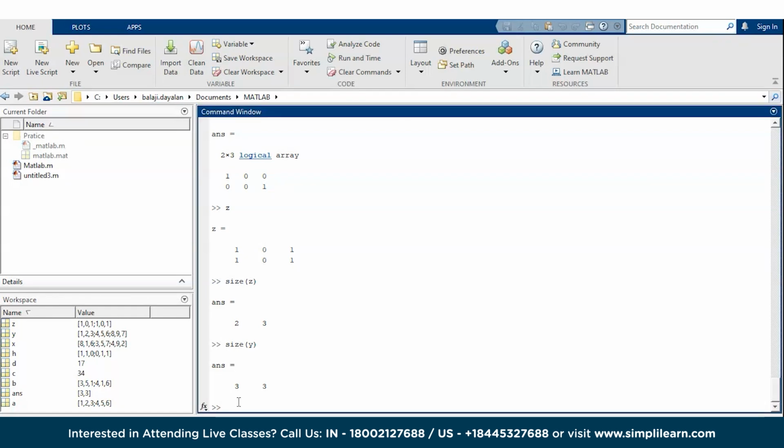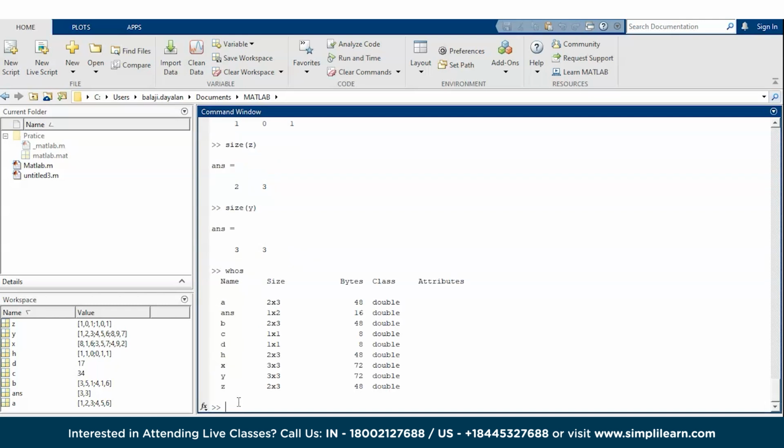Now, what if we want to know more about the variable apart from the size? In that scenario, we can use the keyword whos. If you print whos, it will give the names of the variables which have been created in the workspace, the size of each variable, such as 2 cross 3, the number of bytes, and the class, the entire details of the variables created in the workspace.